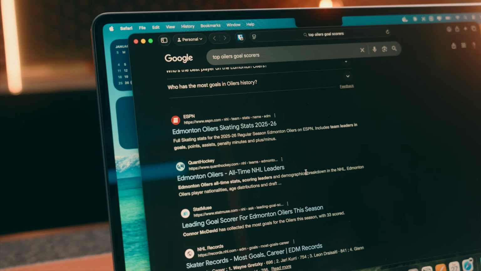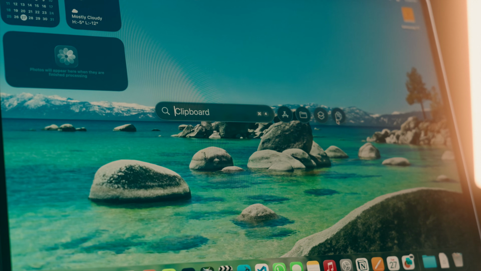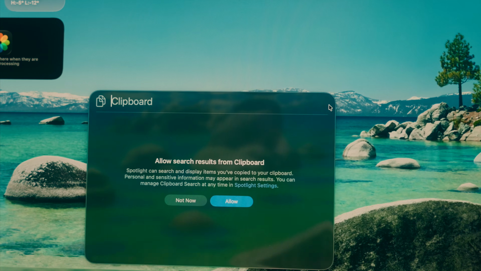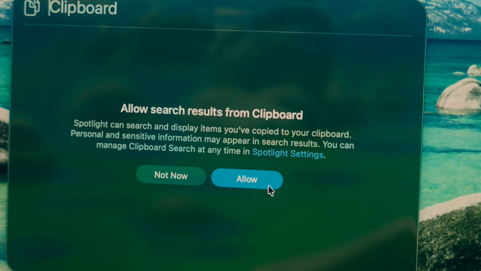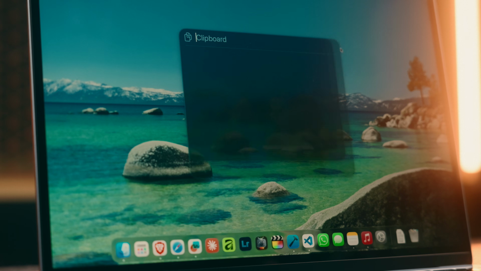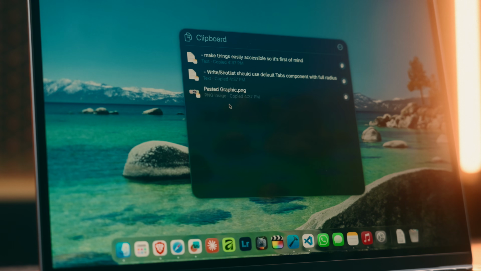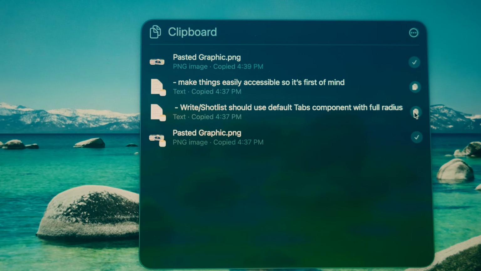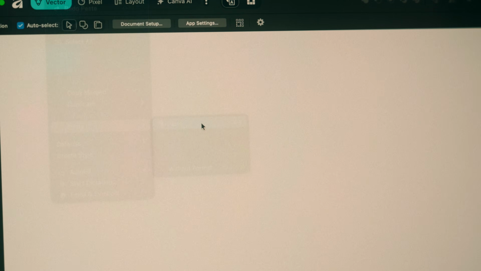But one of my favorite things is something brand new in macOS 26, and that is clipboard history. If I hit the clipboard icon at the end of Spotlight, this allows me to enable clipboard history, where I can look through all the previous things that I've copied, be it text, images, or whatever else, which can be quite useful.